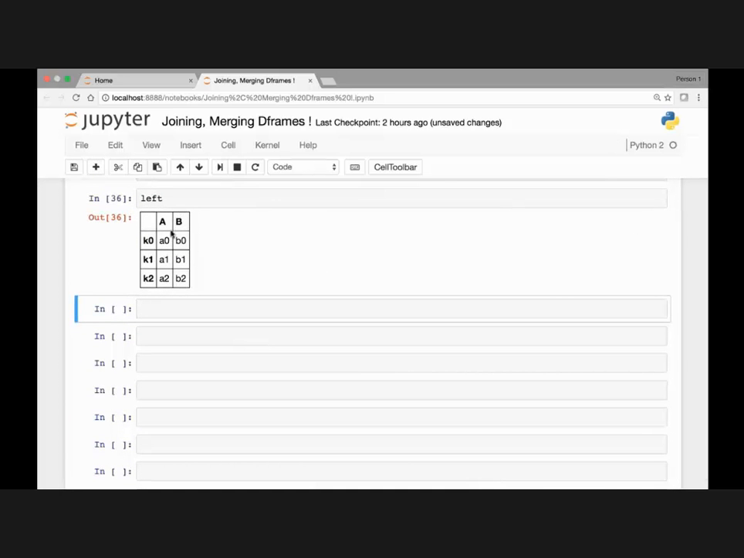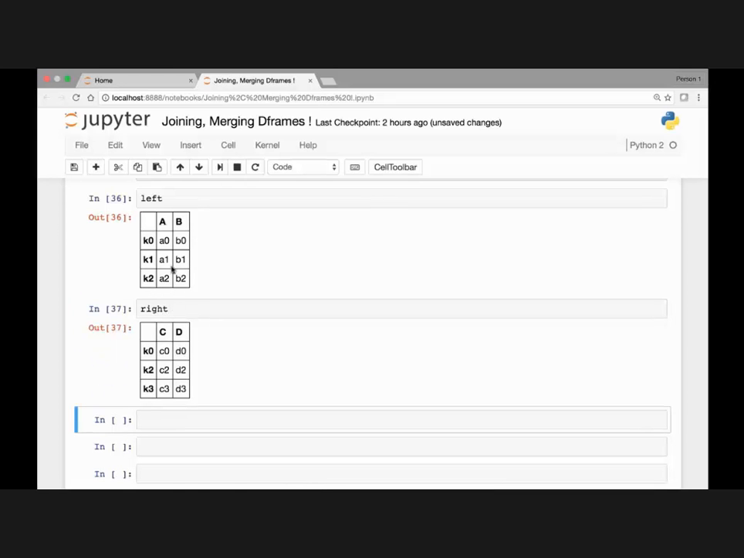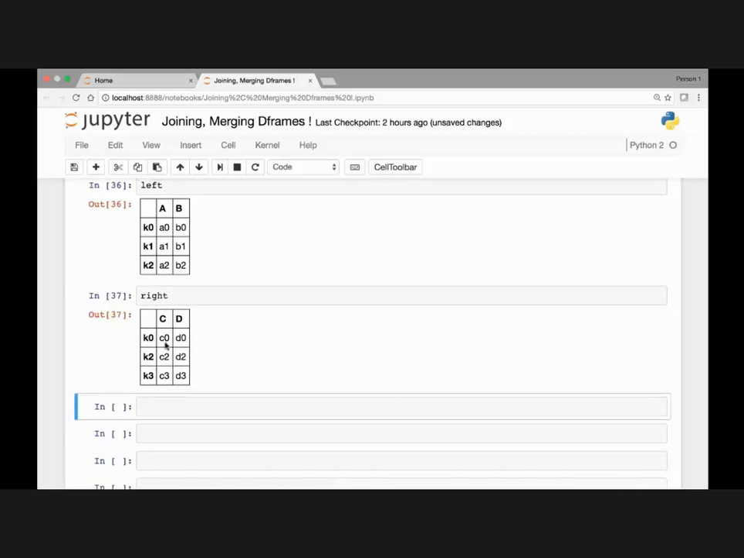So if we look at our two data frames, it will look like this. The left data frame, we have two columns A and B, and we have three indexes K0, K1 and K2. Let's look at our right data frame, columns C and D, and then indexes we have K0, K2 and K3.